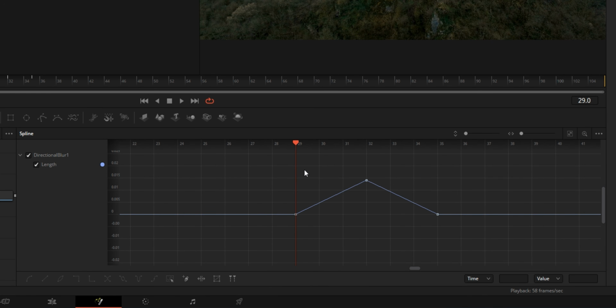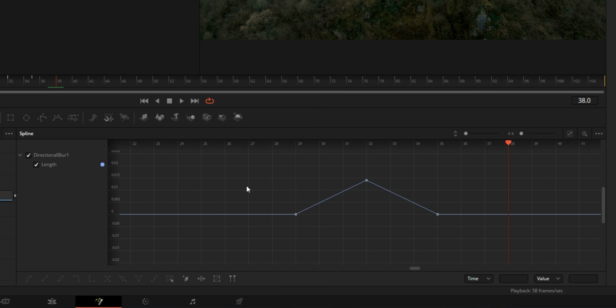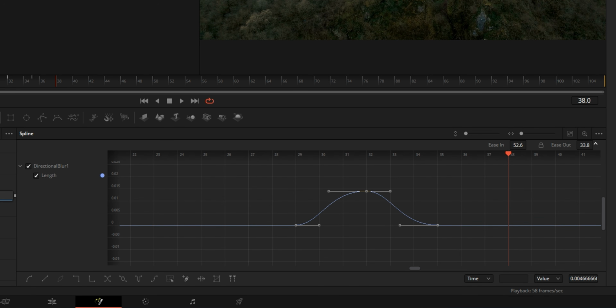So this is perfect. This is going to be our peak just here, and I'm going to select all of these, click S on my keyboard, and then click T on my keyboard to bring in the ease in and the ease out controls, just like this.